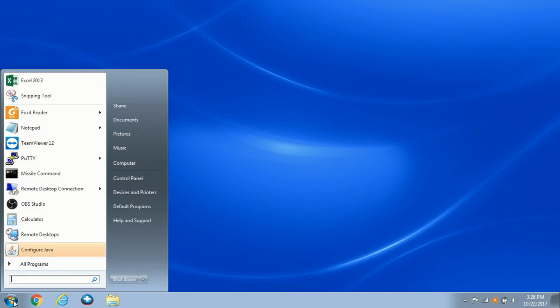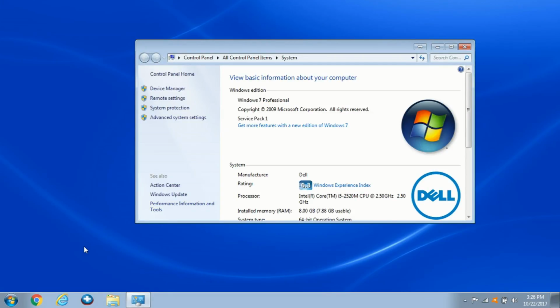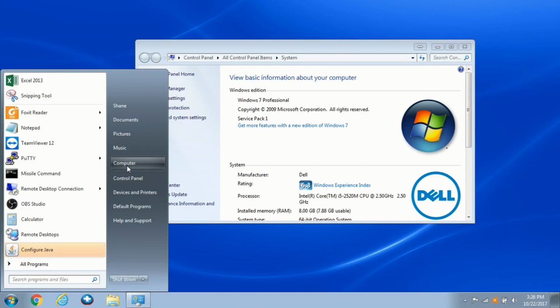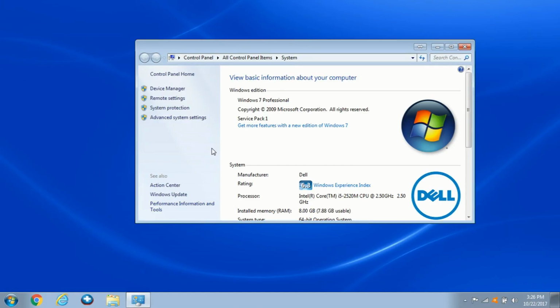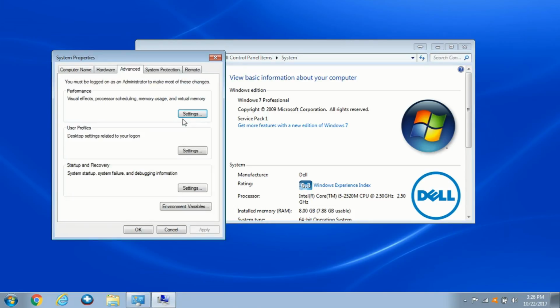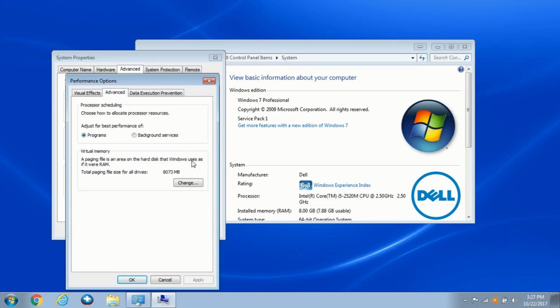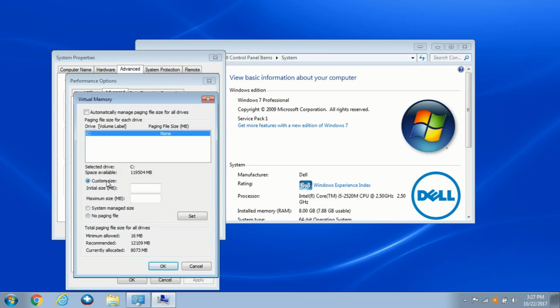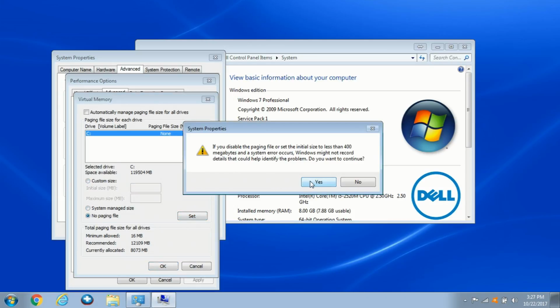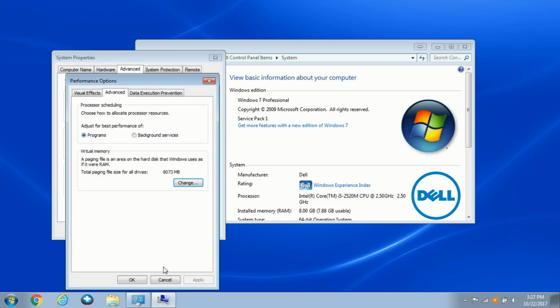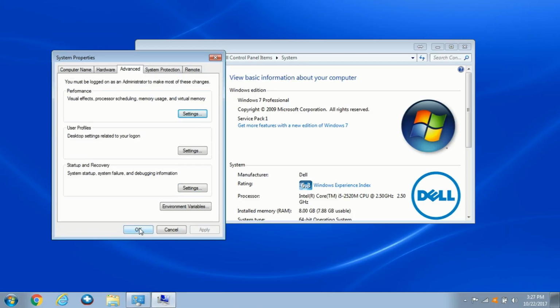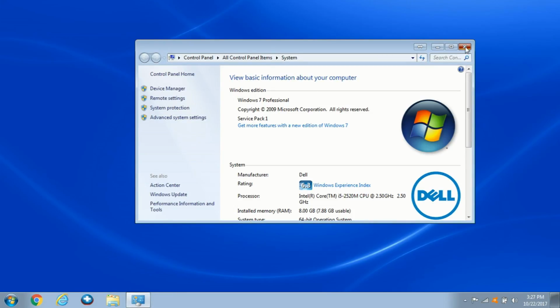So do we even need a page file at this point? The answer is quite simply no. So to get to it, you click on Start, right-click on Computer, and go to Properties. Once in Properties, Advanced System Settings, and then click on Performance, Advanced, and then Virtual Memory. Under Custom Size, click on No Page File and Set, and then you click on Yes. And then you click on OK, and then OK again, and OK again. And then you can close this window.